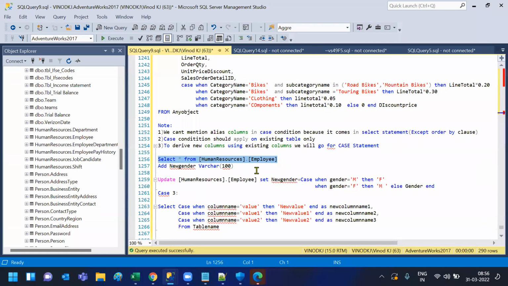Yeah. This is basically an abbreviation of case. When exactly should we go for a case? It means to derive new columns. See, we are using existing columns, right? Such cases will go for case.